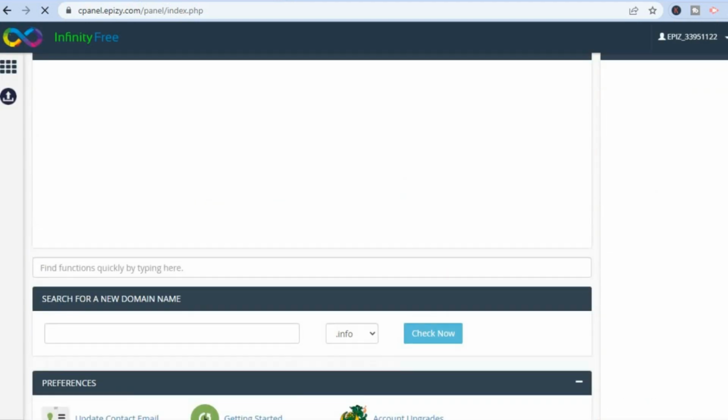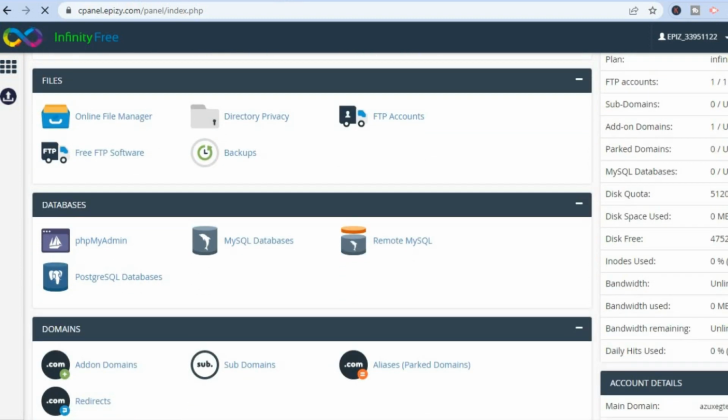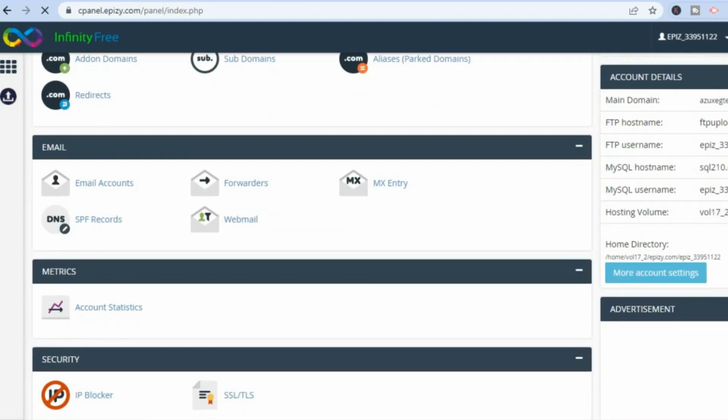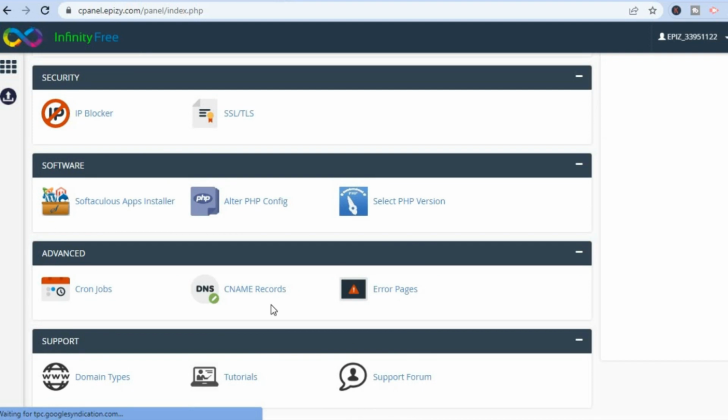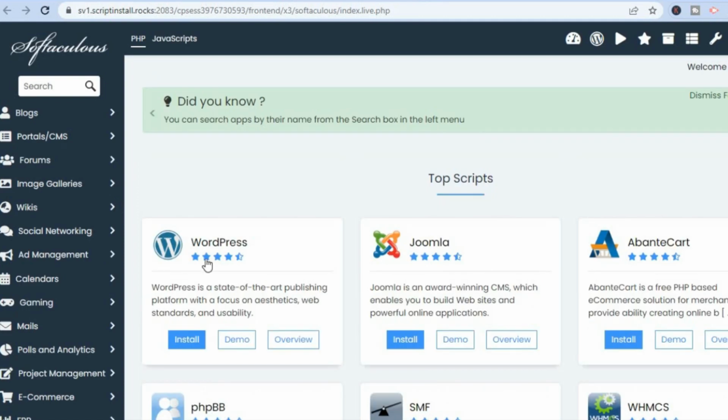And from here, I want you to scroll down real quick, and you're going to scroll down until you see software, and you're going to select this option right here, as with this option we'll be able to install WordPress. Once on this page, you're going to tap on install WordPress.